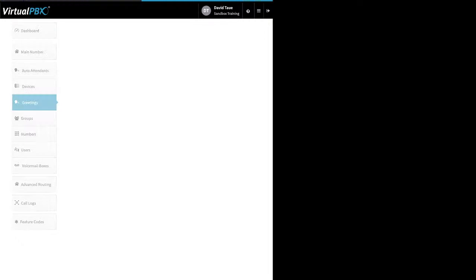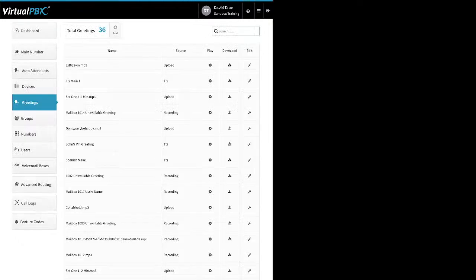All right, the Greetings Manager, this shows all your media files on the account. Hold music, main greeting, voicemail greetings, they all show up here. You have their name and then their source. Upload means you uploaded the file. TTS means you used the text-to-speech feature from the virtual receptionist. Recording means you recorded it over the phone.